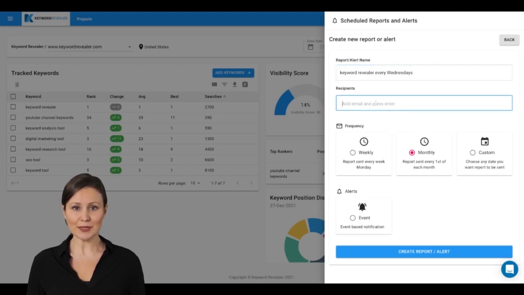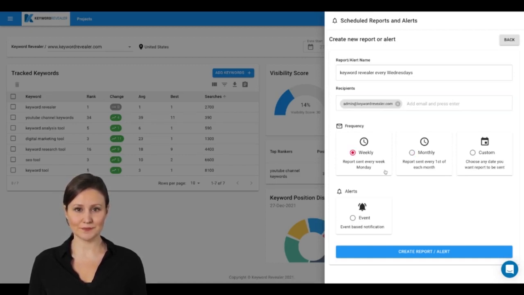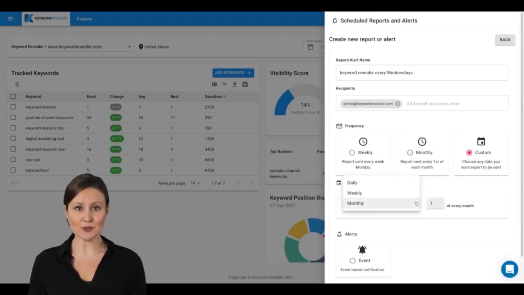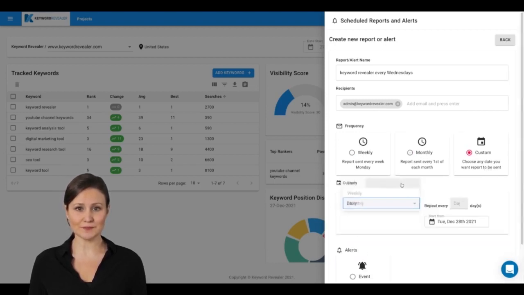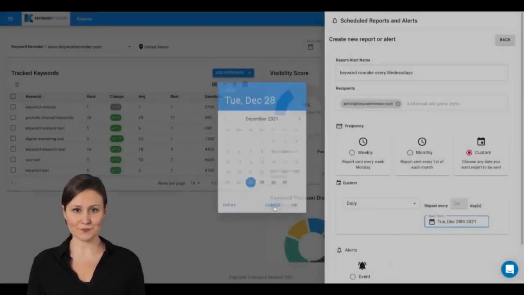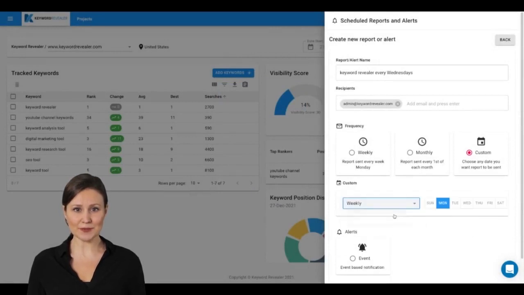Enter your recipient email. Type Enter. If you just want to receive email reports on a schedule, you can select Weekly, Monthly, or Custom. If you want your report to be sent on every 2 to 3 days, specific day of the week, or day of the month, you can select Custom. The options are very flexible to fit your schedule.